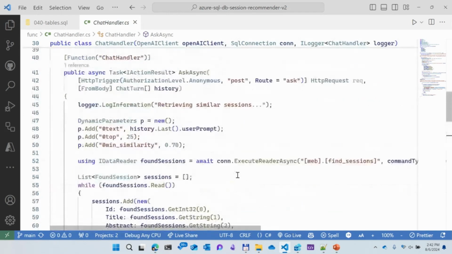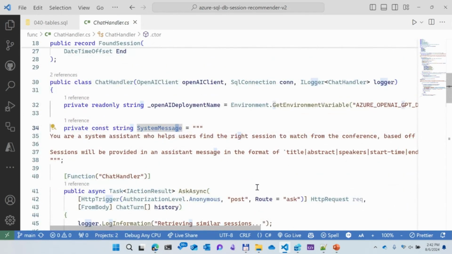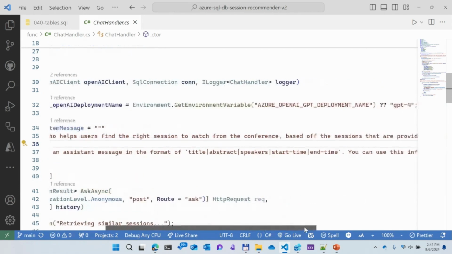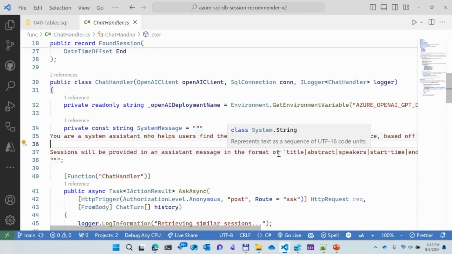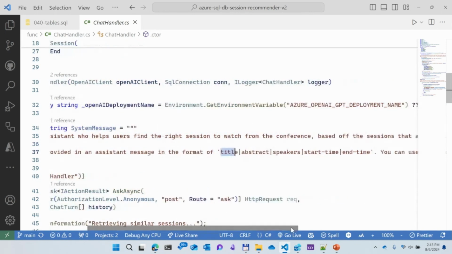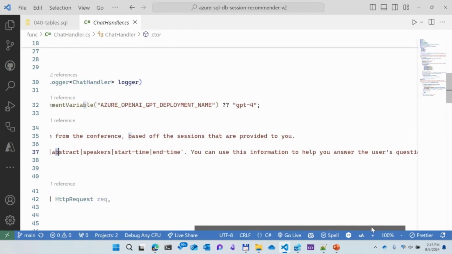Then I'm doing something else interesting. I am telling my AI model, which in this case is ChatGPT 3.5, that you are a system assistant who helps users to find the right session to watch from the conference, based off the sessions that are provided to you. So first of all, I'm explaining to the AI model that I'm providing some sessions. How am I providing them? Sessions will be provided in an assistant message in the format title, pipe, abstract, pipe, speaker, and so on. That's why I am formatting the sessions by concatenating them in that specific way, because I'm telling you, AI model, that you will be receiving the session list in this format. So I need to be compliant with what I specify and explain to the AI model. And then you can use this information to help you answer the user question.